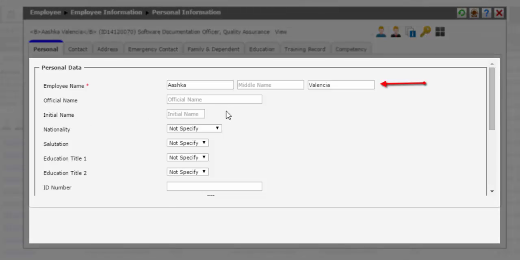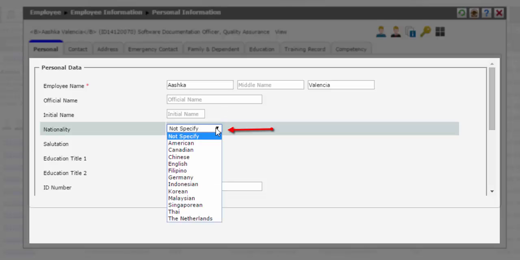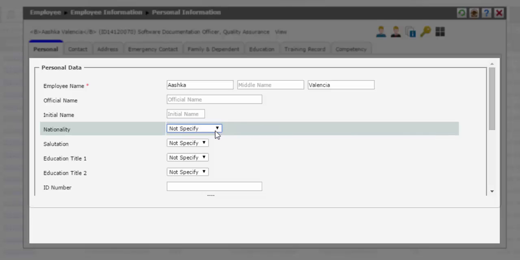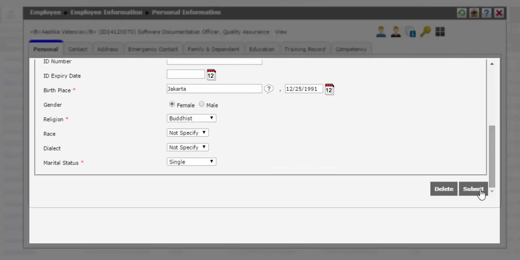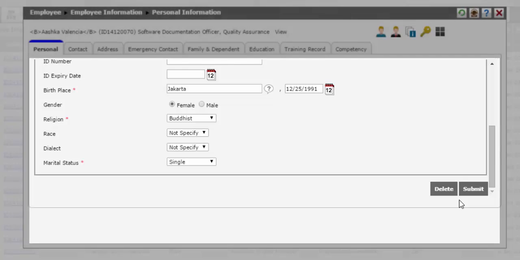If you see text boxes, you can directly type in your data. However, if you see selection boxes, you can choose the options which have been provided for you by unfolding the selection boxes as in nationality, salutation, education title 1, education title 2, religion, race, dialect, and marital status. Finally, when you have finished updating your personal data, click the Submit button to update the changes. You can click Delete to delete the data in Personal tab.